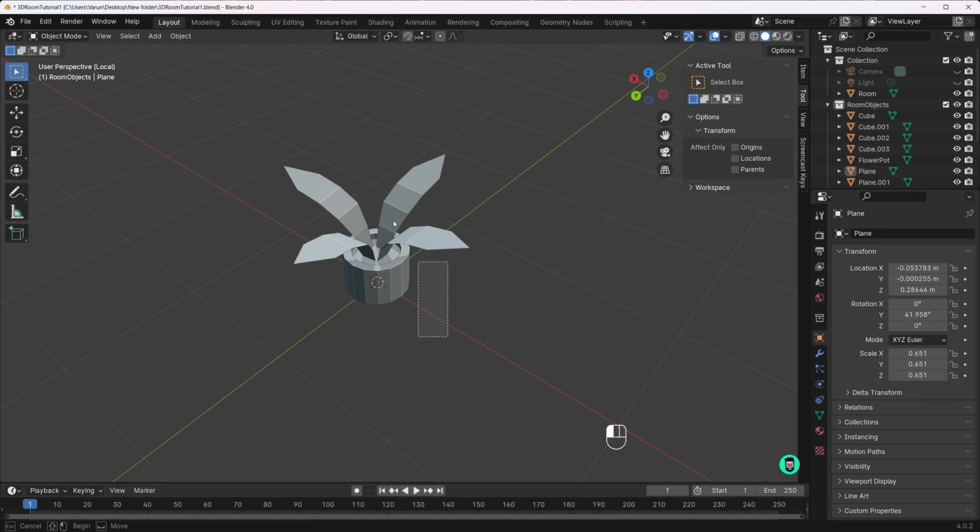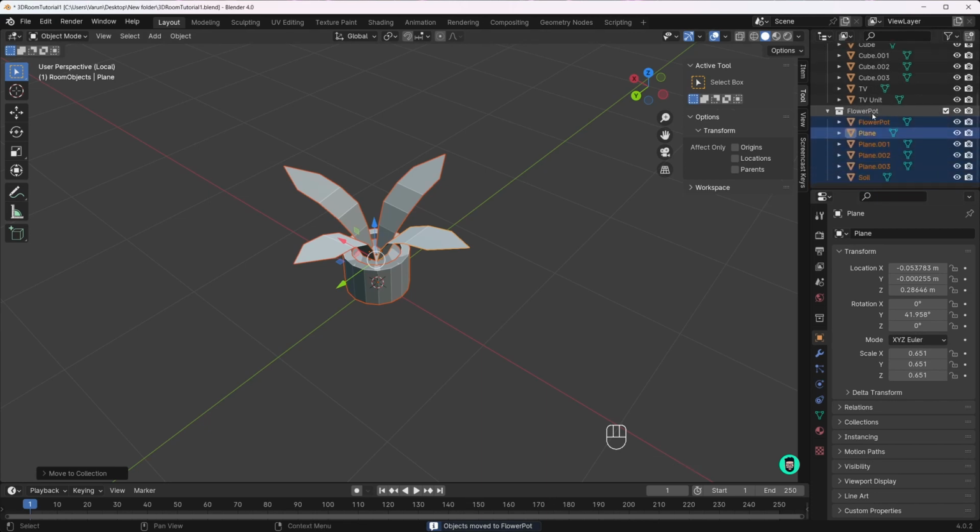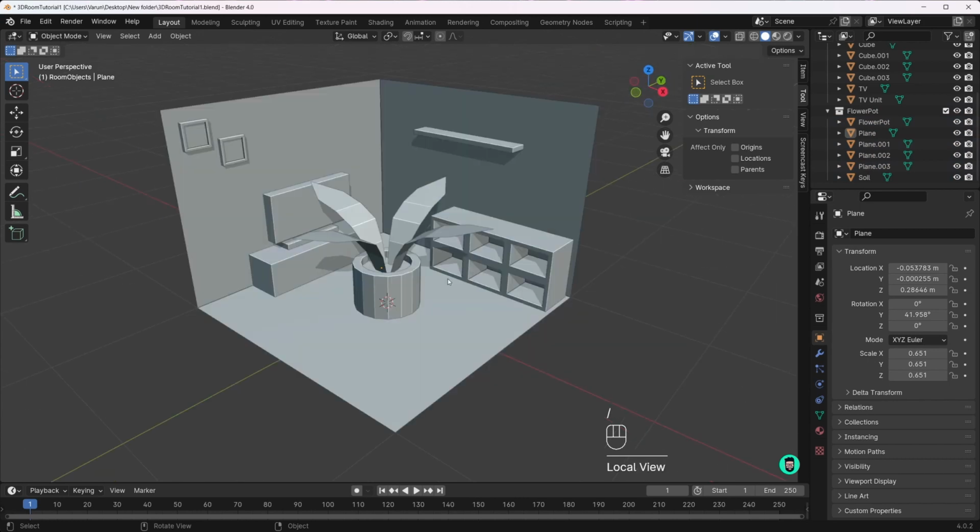Now we want them to be in their own group. So let's select all of them by dragging the mouse and then press M to move them to a new collection. So you can also create a collection from here or select one that is already made. So I'll click on new collection and then name it flower pot and click on OK, and then you will see here in this menu that there is a new collection named flower pot, and all of these objects are now in the flower pot collection. So let's press / to exit the view.